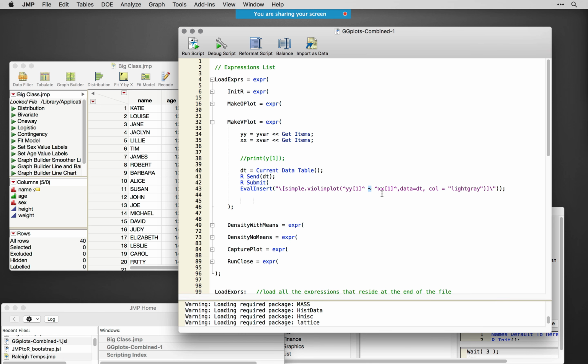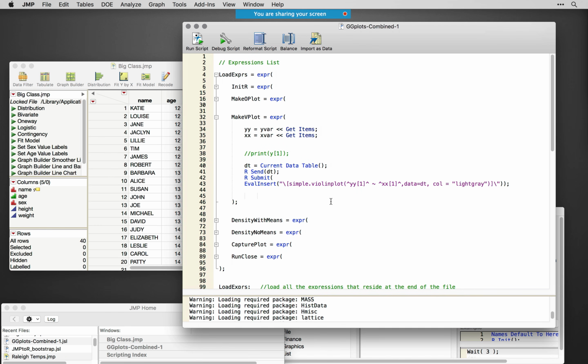And I say, as a function of then the X column name, and then I define the data as DT, and I even colored it light gray. And so make vplot is a pretty simple function. In fact, if I wanted to add another function to this ggplot script, it wouldn't even be that hard.